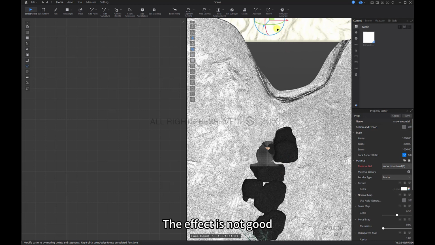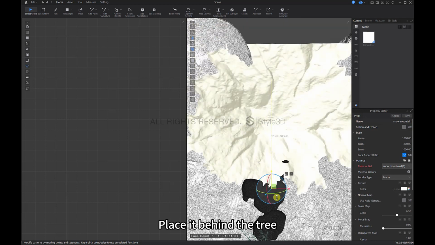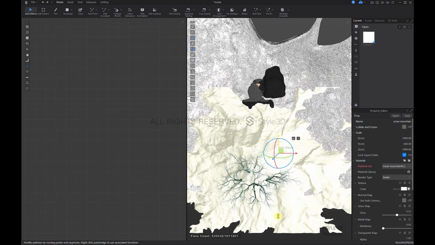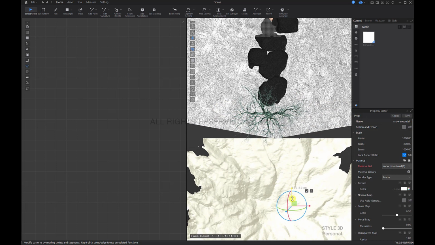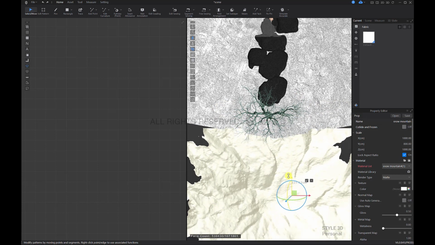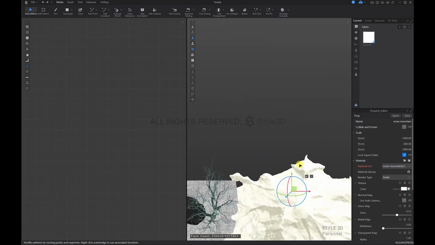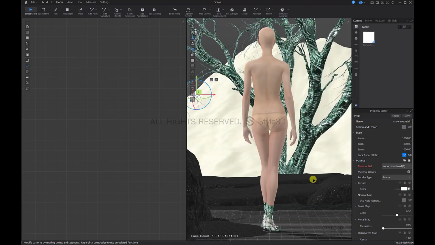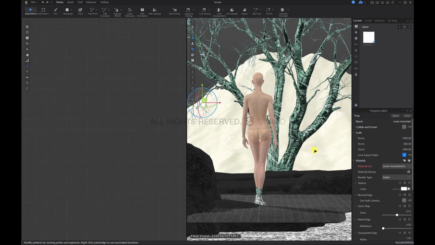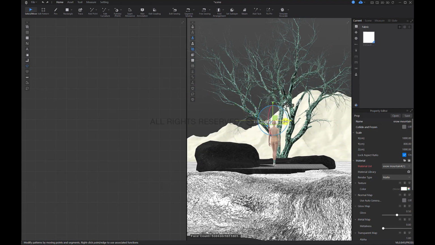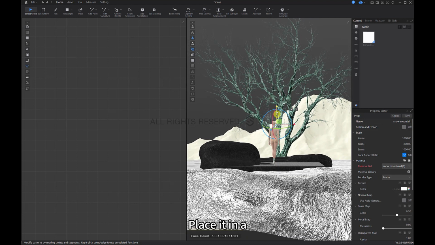The effect is not good. Place it behind the tree. Place it in a nice-looking spot.